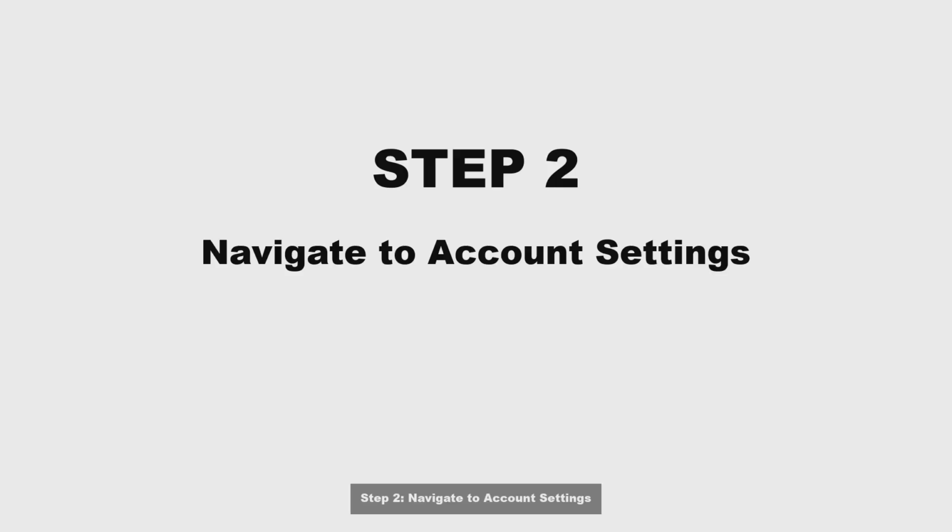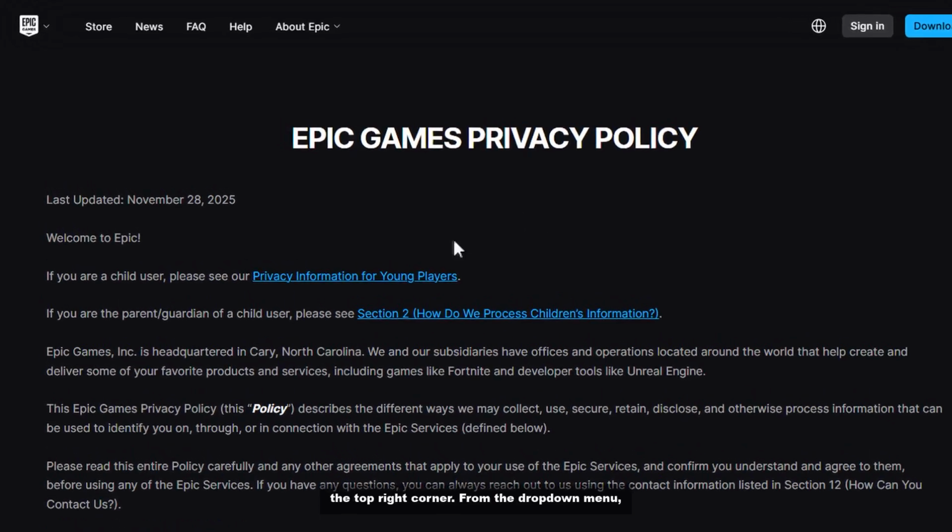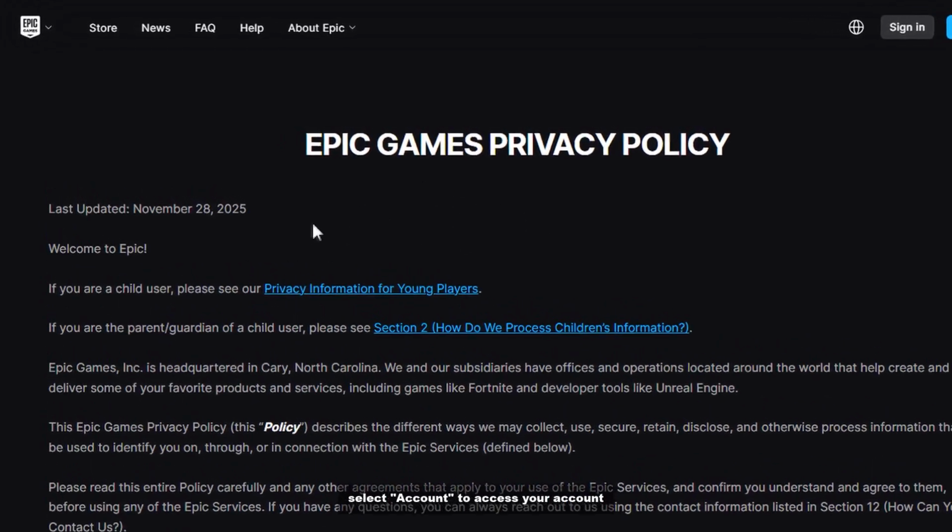Step 2. Navigate to Account Settings. Once logged in, click on your profile icon in the top right corner. From the drop-down menu, select Account to access your account settings.